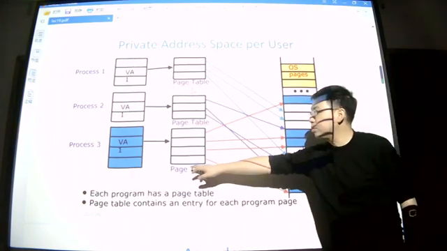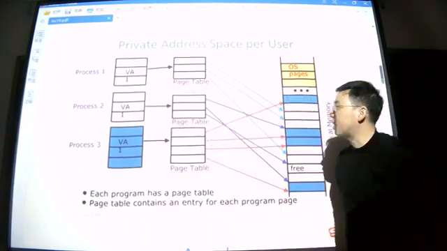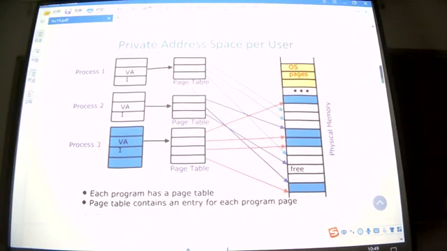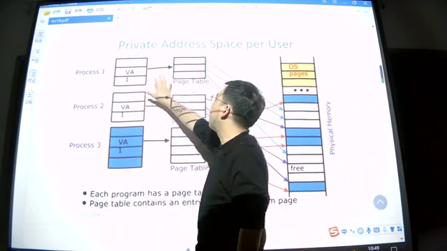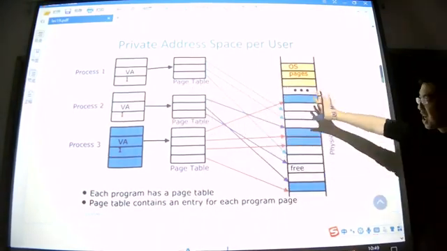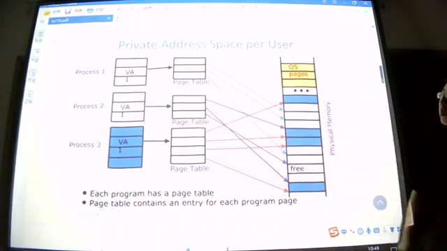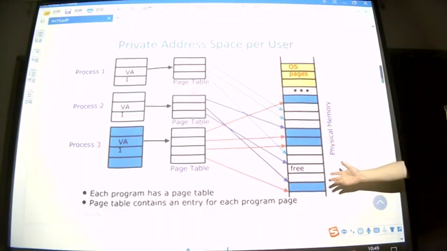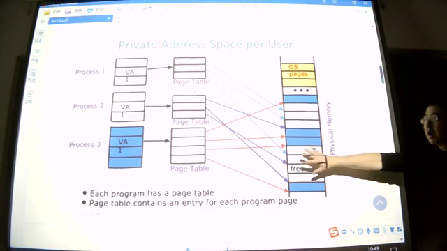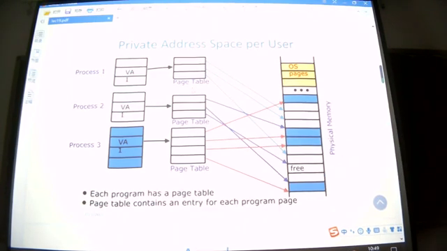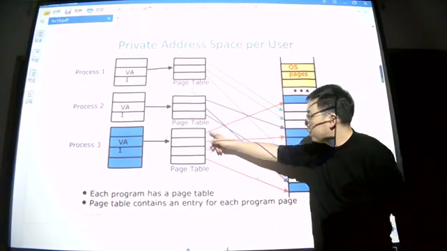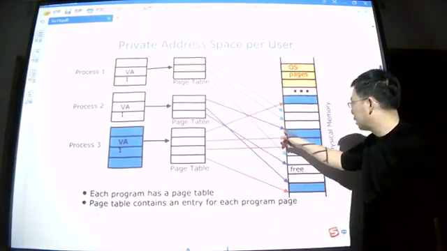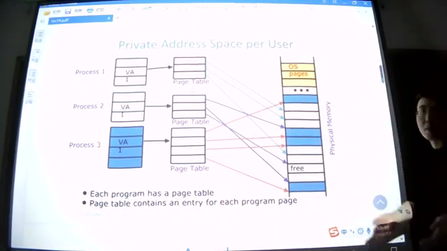Private address space per user: we can see the page table is in the middle. This is the page table, this is some process, and this is some physical memory. You can find that a process can use the page table to create the mapping to physical memory. Physical memory is main memory. So the mapping is 1 to 1. This is the 1 to 1 mapping.